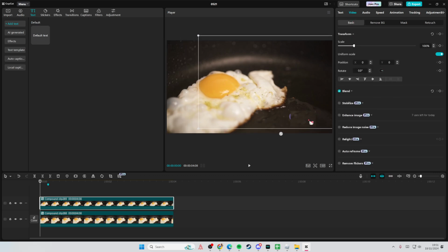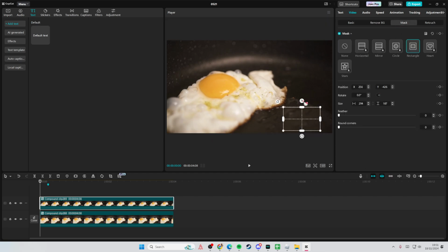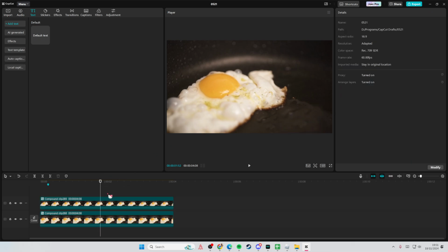Then I'm just going to place it here. I'm just going to make the size a little bit bigger. Then I'm going to feather it out, but not too much that you can see it. Like that much. And well, that's it. It's gone now.